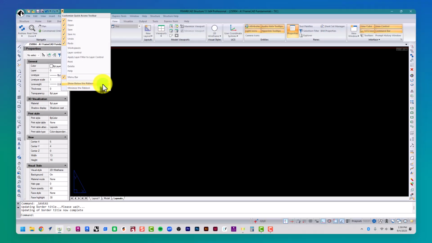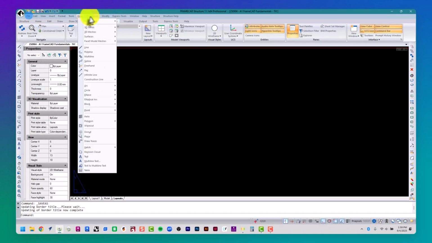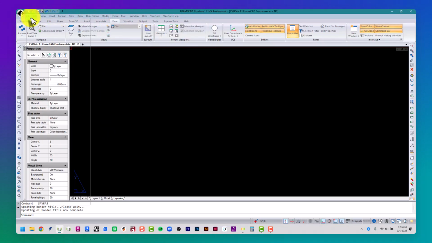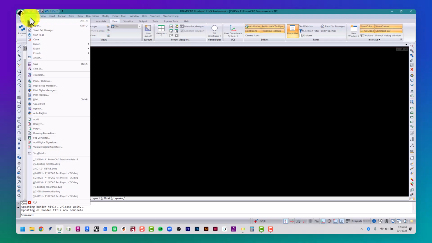The next thing is all of our drop down menus here in the tool ribbon. A lot of the commands that we're going to be using in this software are stored here and organized under these drop down menus.